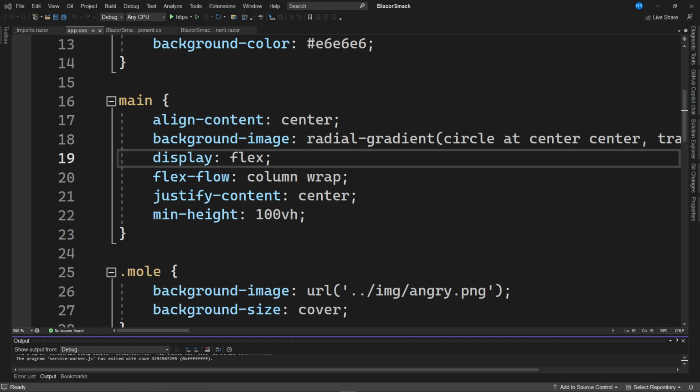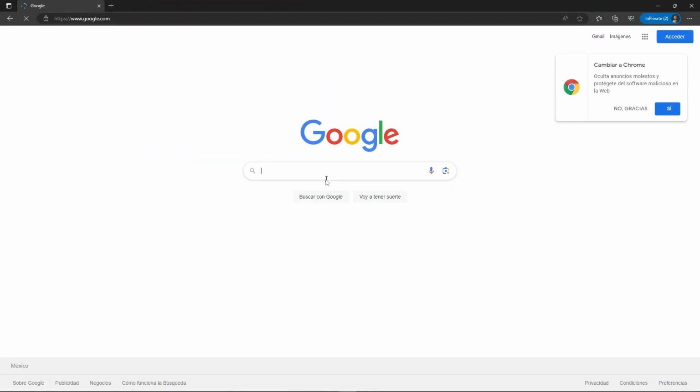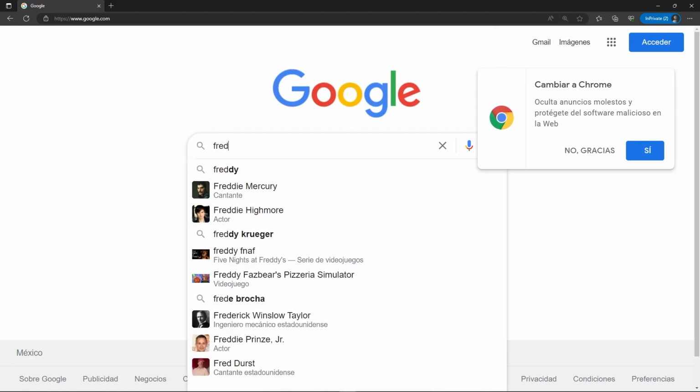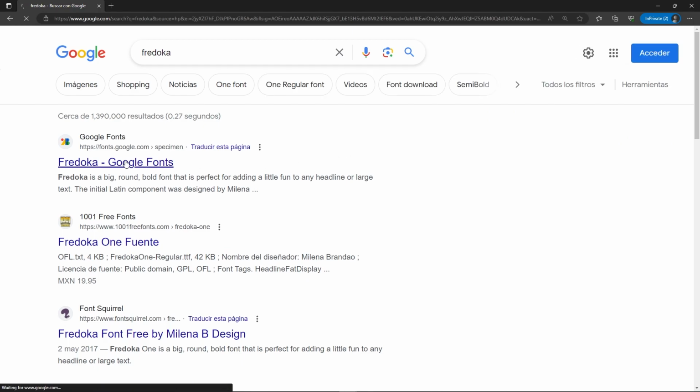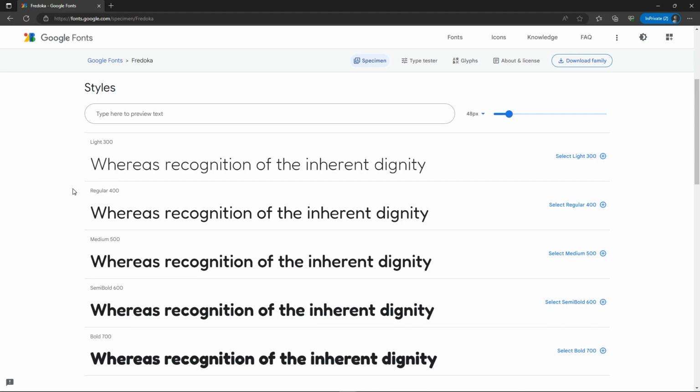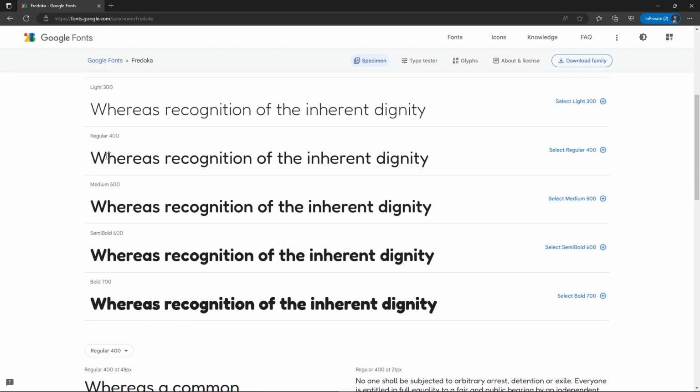The next step we're going to take is to change the font of the application. To do this, I'm going to open a new tab in Google. Let's search for a font called Fredoka. We find it on Google Fonts immediately. Once we are on the Google Fonts site, I will select the regular font.